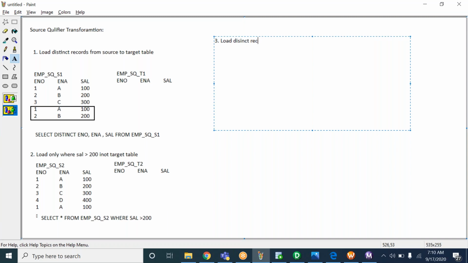Load distinct records. So I had a question. If you want to execute multiple queries, then what do we do then? So we'll discuss. Next example, after the third we have the fourth example. There I will tell you how we can write multiple queries in the fourth example.